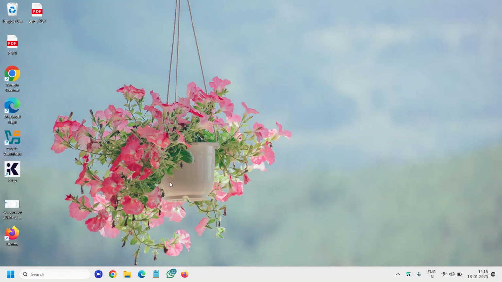Good day, everyone. Learn how to change the screen timeout in laptop and PC in Windows 11.